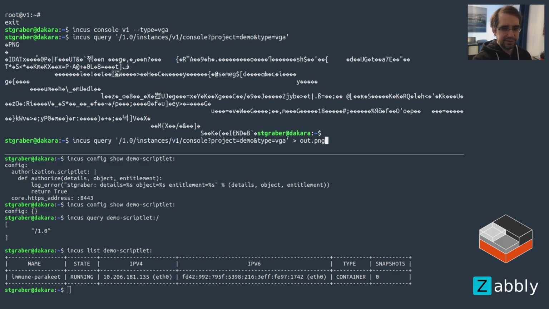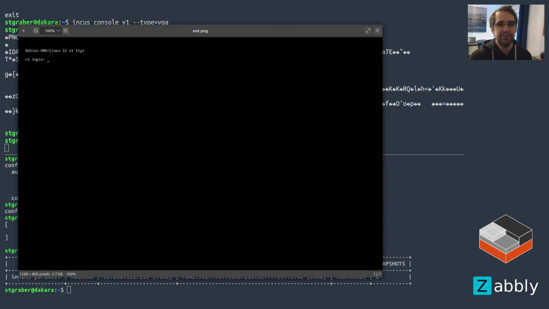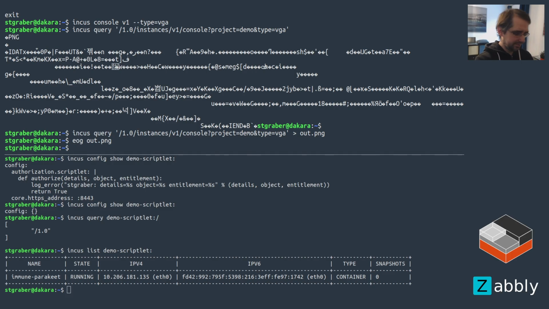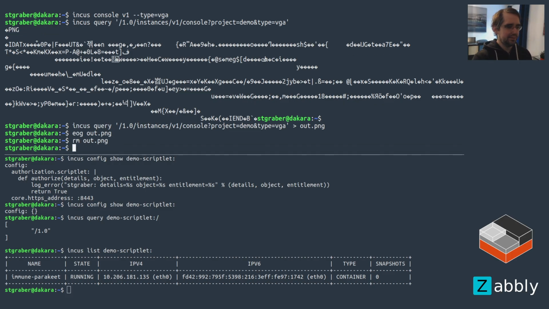So I can then write it to a file. And if I go look at this, there you go. We've got a screenshot of the console. So it's basically that simple to just get the VGA output now, and doing that would not impact in any way someone who's connected to it.